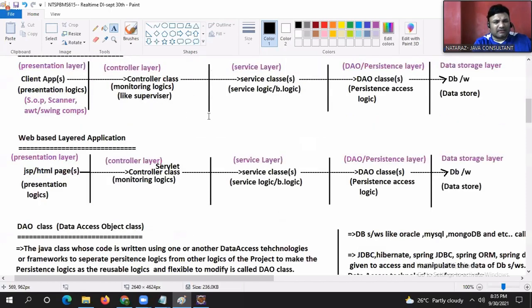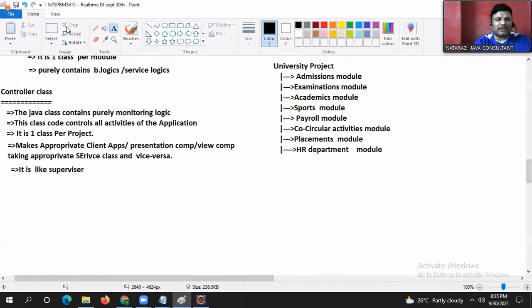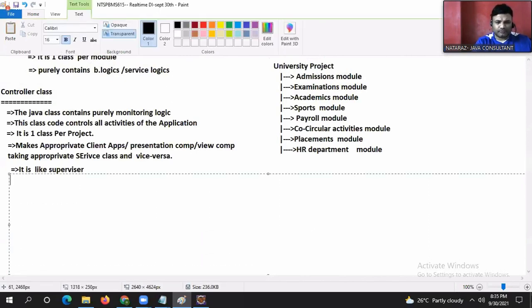Are you getting my point, guys? It won't do any validations. Validations will also happen in the service only. Okay, it's like a supervisor. It makes the appropriate client application or presentation component or view component talk to the appropriate service class and vice versa. After giving this much clarity also, again people say, what is this, sir? It's a bridge. It's just a bridge.